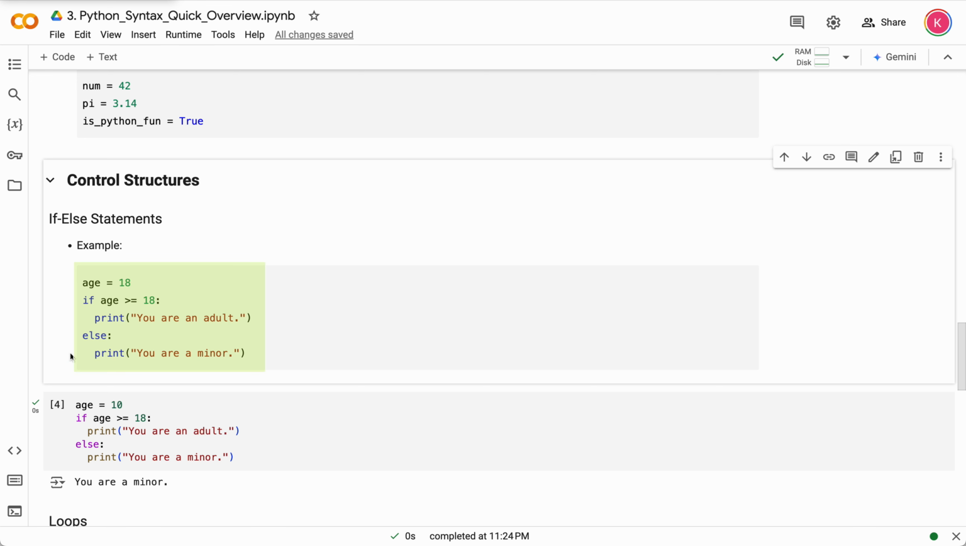For example, consider a program that checks a person's age to determine if they are an adult or a minor. If the variable age is greater than or equal to 18, the program will print "You are an adult", otherwise, it will print "You are a minor". This simple logic ensures that the program behaves differently based on the value of age.